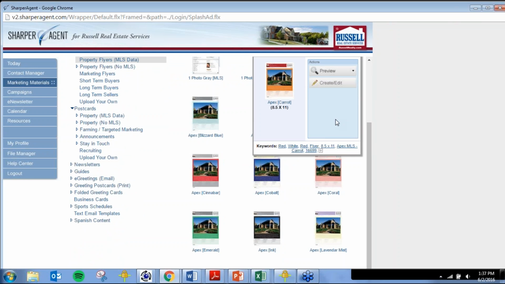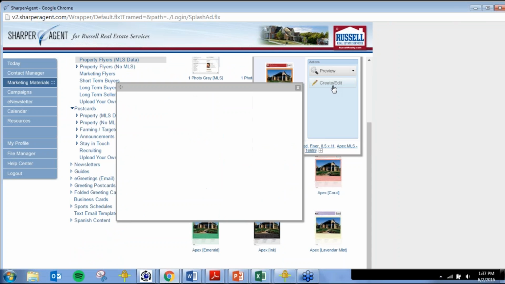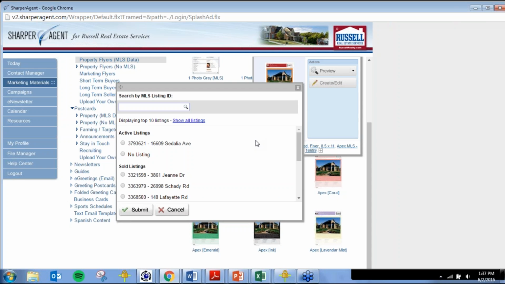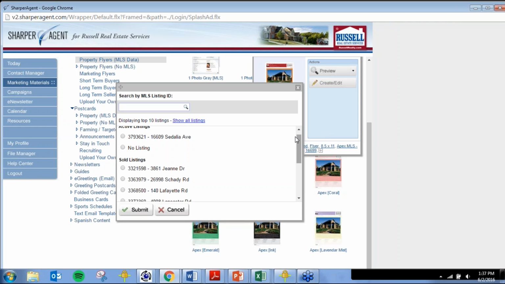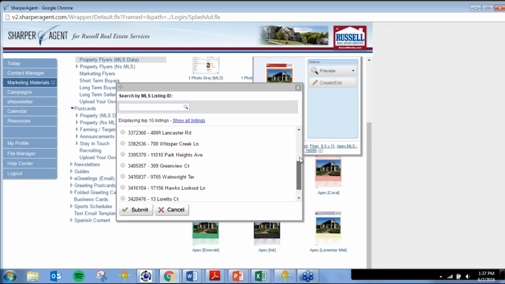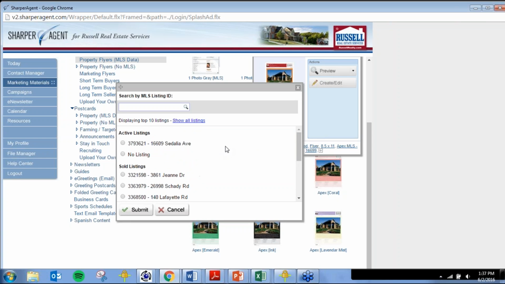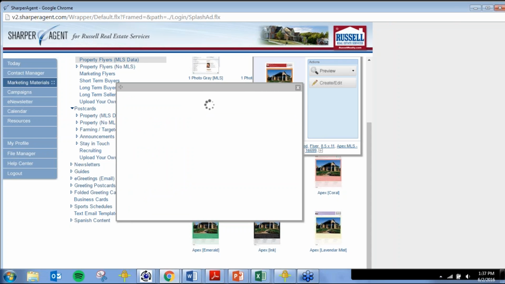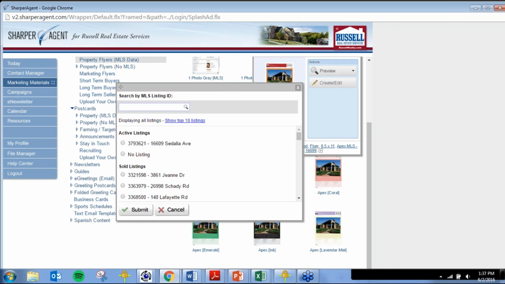Piece comes up just like it would before, yet when I click Create Edit, you'll notice a new pop-up comes up, and now all of my listings are going to appear. So I can see any active listings Danielle currently has and any sold listings. Now, if I have a ton more than just the 10 that are displaying, I can utilize this Show All Listings button, where it will show all of the listings that may have been hidden. And then I can also search for them by that MLS ID.